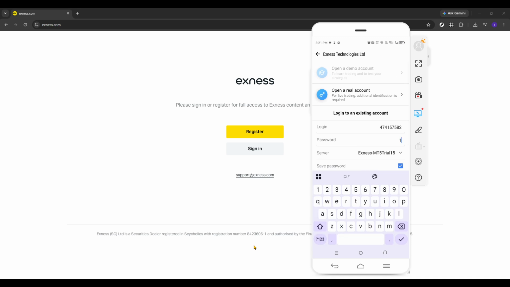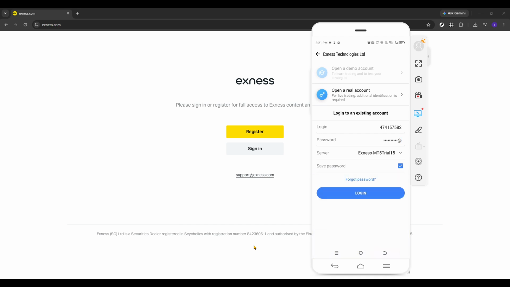If it does not connect on the first try, double-check the server, login, and password details, since most issues come from a small entry mistake. And that's it. You have now gone through the process of linking Exness to MetaTrader 5.